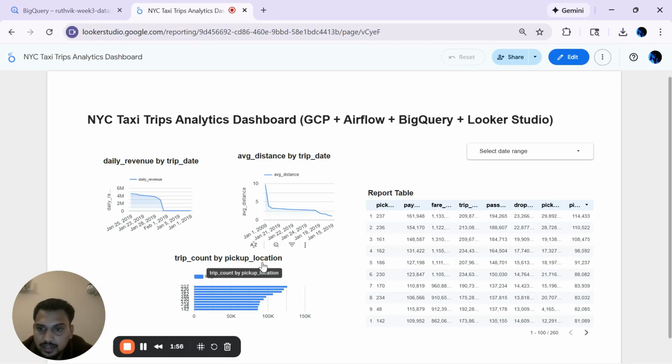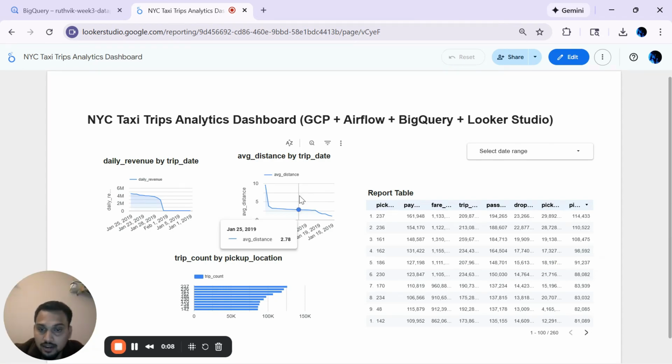Finally, the BigQuery dataset powers my Looker Studio dashboard. All the charts, revenue trend, average distance, and trip count by pickup location are live and connected to this BigQuery table. Well, that completes the BigQuery analytical layer. Now let's move to the next step of the pipeline.